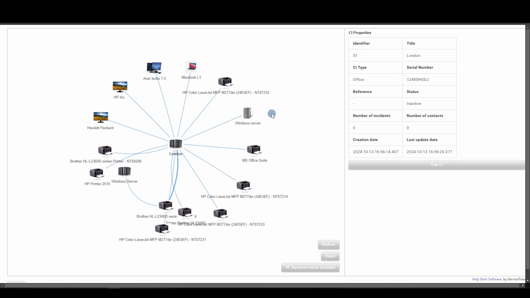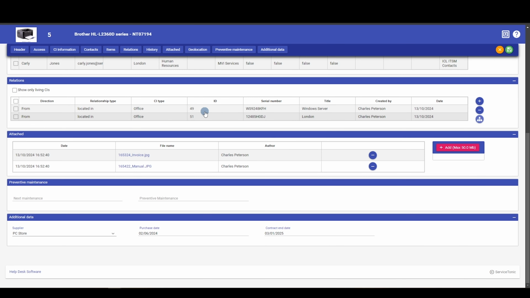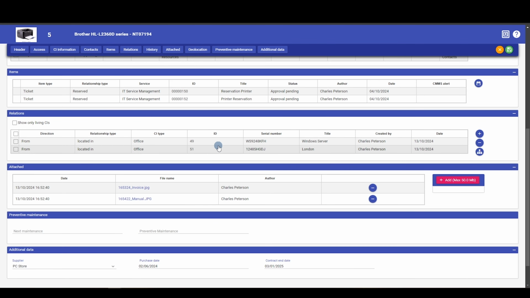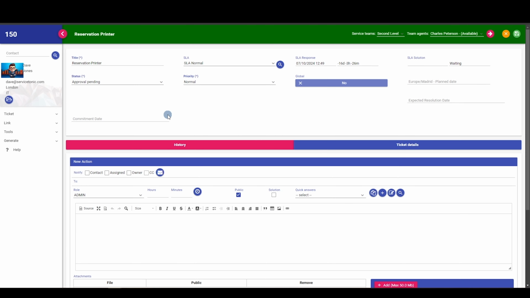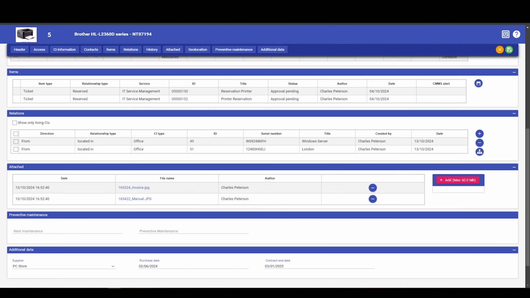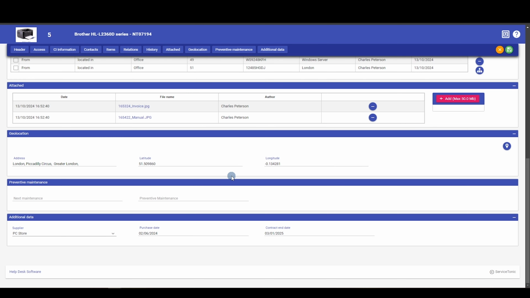Additionally, in the item section, we have the tickets related to the CI, such as incidents, problems, or changes. With just one click, we can access the ticket and review what happened, such as in this case, where a reservation has been made for this device. We also have the geolocation container, which, as we can see, shows that it is located at the London offices. Here we can view the address in text form, but we could always switch to a more graphical format with a simple click.